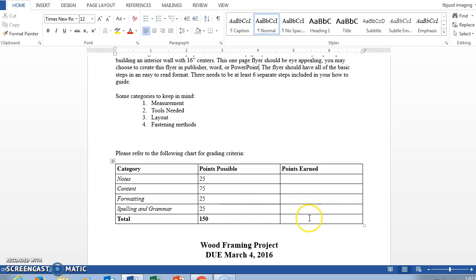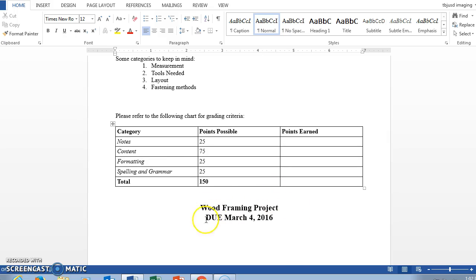Taking a zero on this could mean serious consequences for your grade. This wood framing project is due March 4th. That is just about 2 weeks from now.